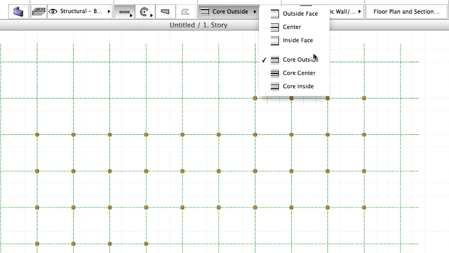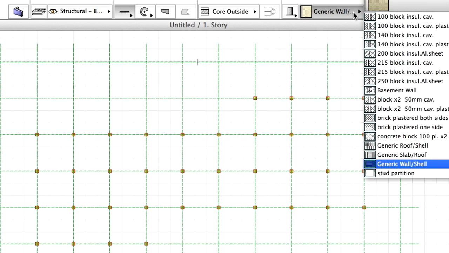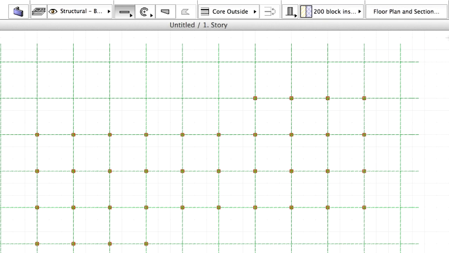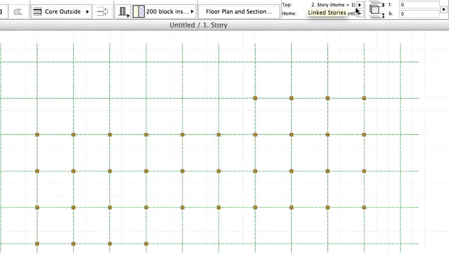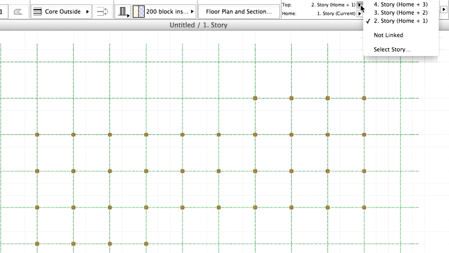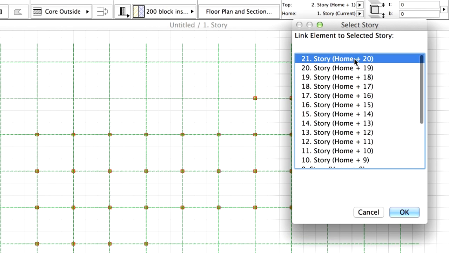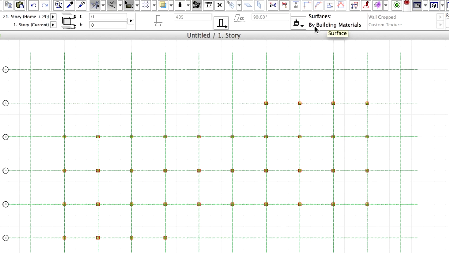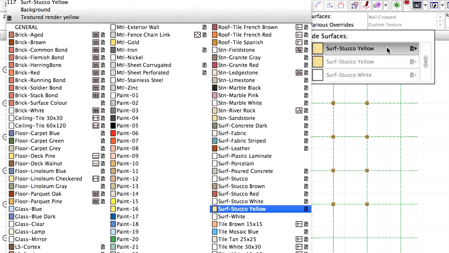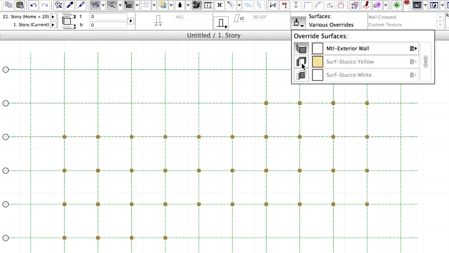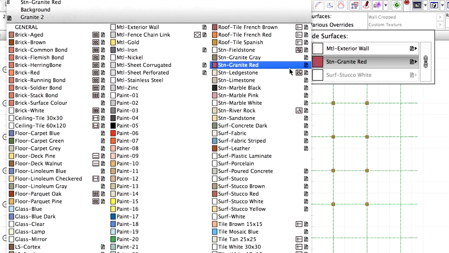The reference line should be set to core outside. Make sure that the composite wall, 200 block insulated aluminum sheet, is selected from the list of available composites. Scroll the info box to make the additional wall options visible. Link the wall top to the 21st story. Modify the outside face surface to metal exterior wall surface, and inside face surface to paint 1.